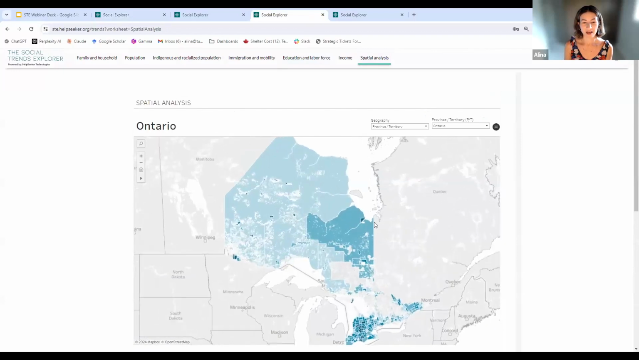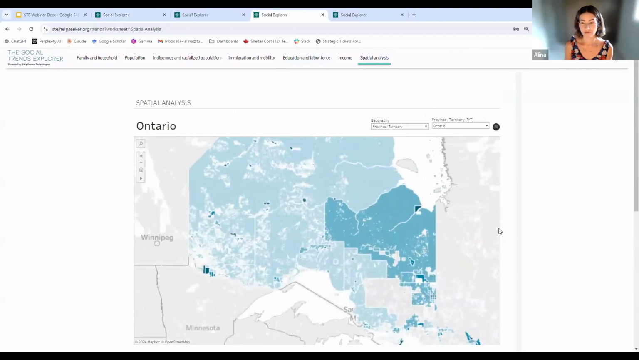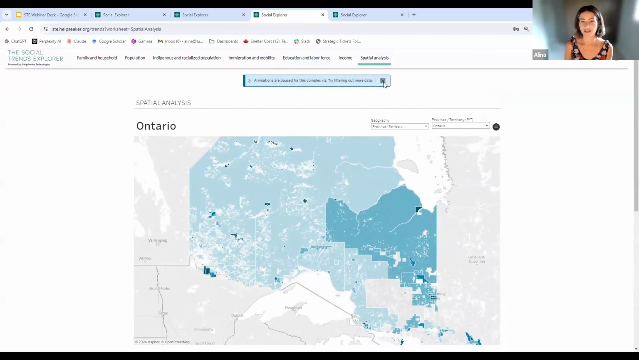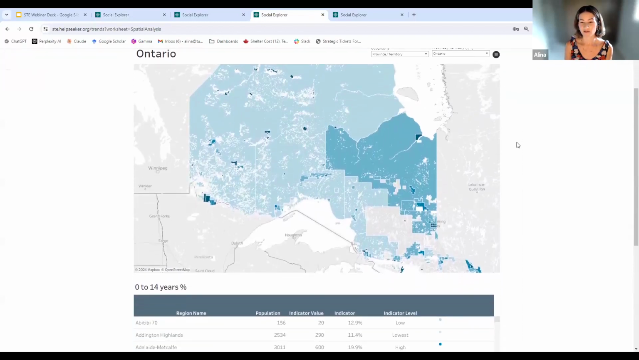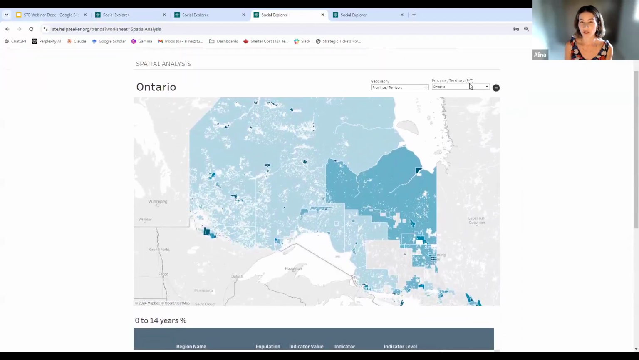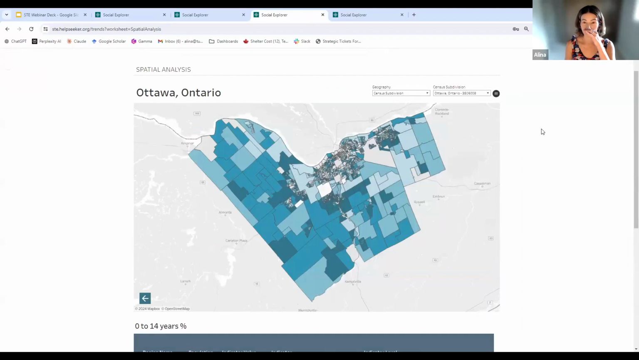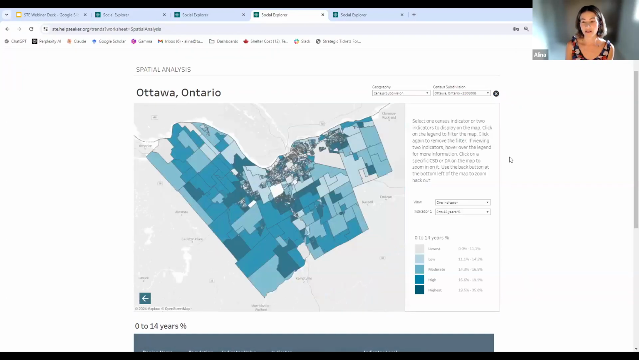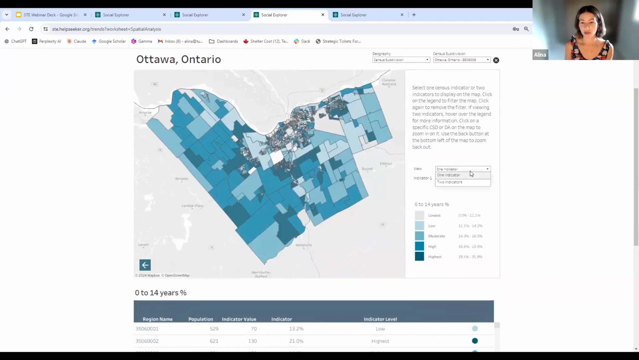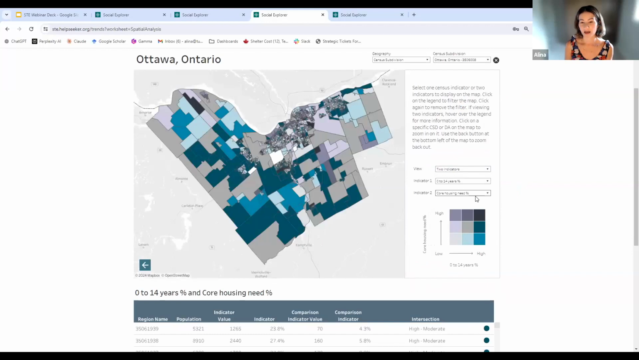But again, at that bigger level, we can actually look at 2 indicators at any level of geography. So we can look at the province and we can look at any city. So this would all be part of the subscription. Here we're just taking a look at Ottawa, and like I said before, let's say we wanted to look at 2 indicators. So we wanted to understand core housing need and 0 to 14 years old.